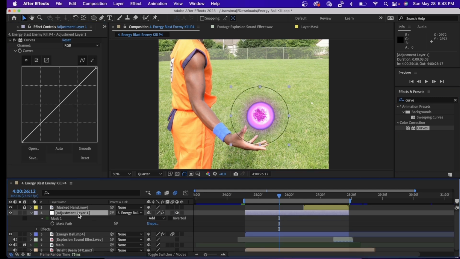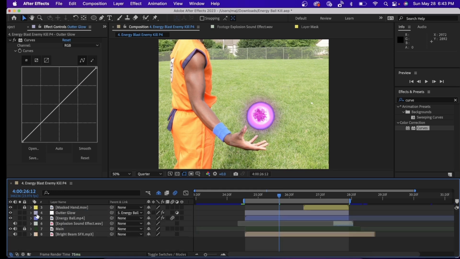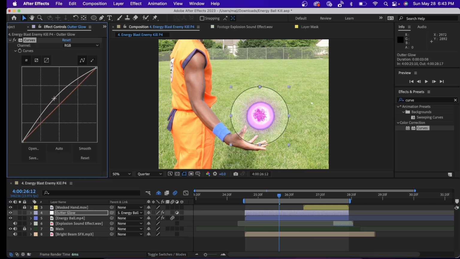Now change the adjustment layer's name to outer glow, and be sure to click on it. Now come into the effects and control settings. Now you can feel free to increase the RGB a bit. Come over here to the reds, maybe increase the reds just a bit, and I think increase the blue a bit to create that purple haze.